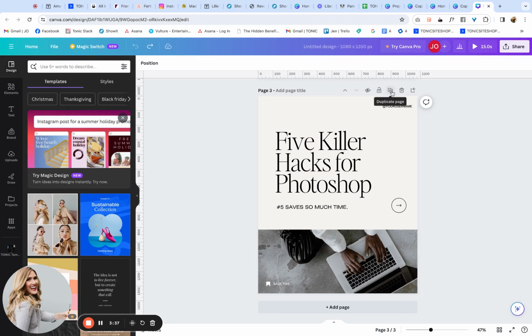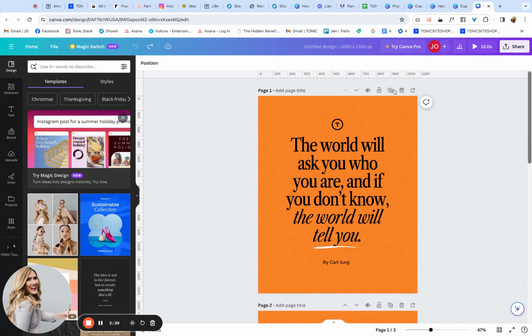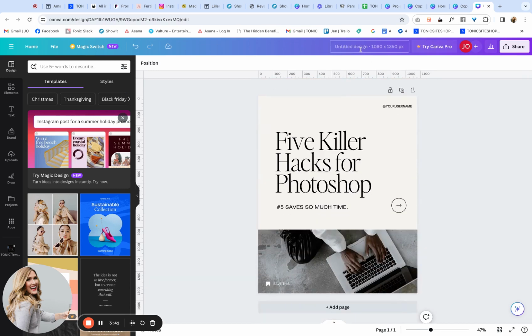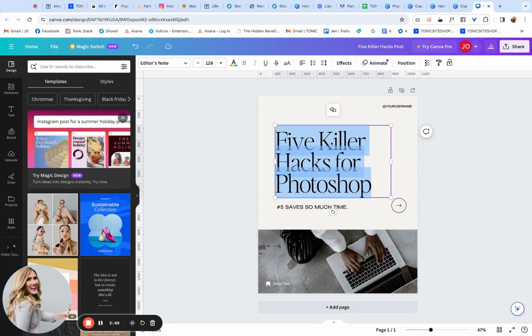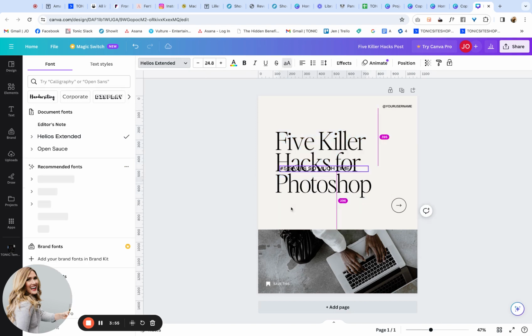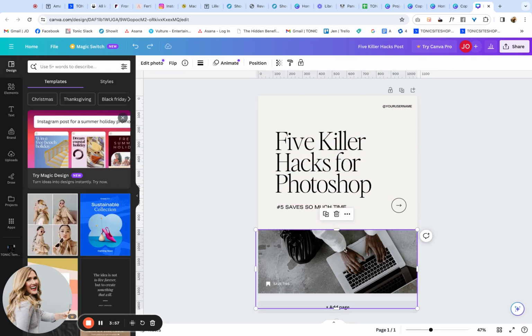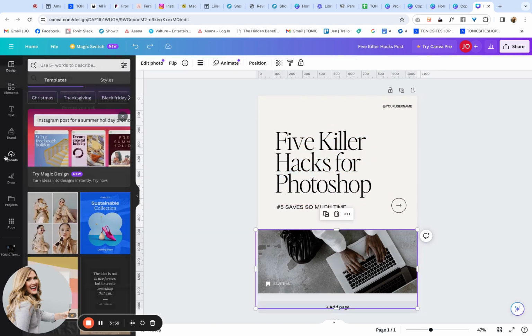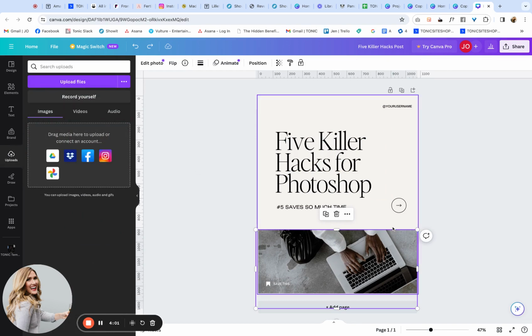So if you have any trouble with fonts, just try refreshing the page or try copying the font directly from the file. This way you could just create one post at a time and you'll have just this post right here. So here is my 5 killer hacks post. Now, all you have to do to edit this post is change the fonts in this folder, in this drop down right here. You can change the content in Canva. It's really easy to change the images. If I had images uploaded to this account, they would be right here, and videos, etc.